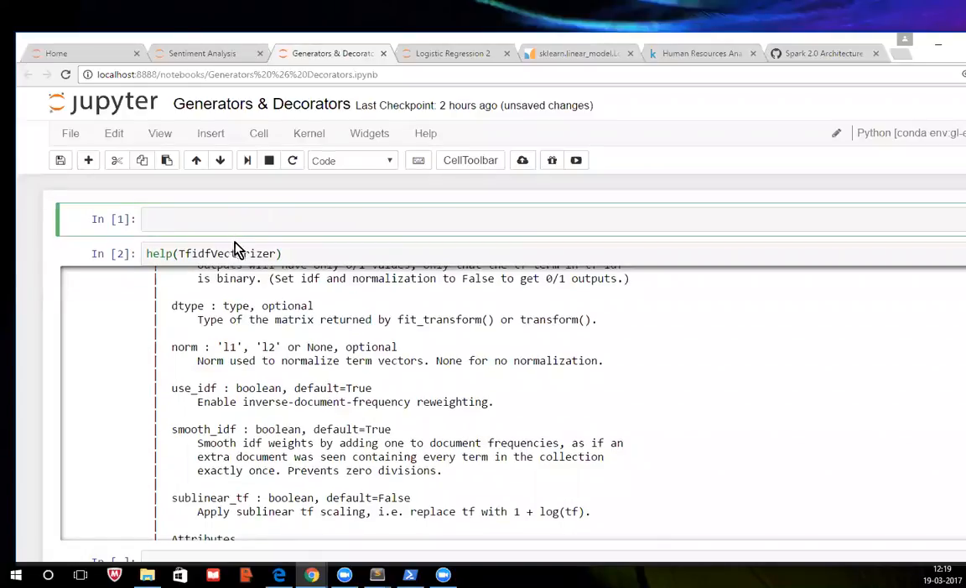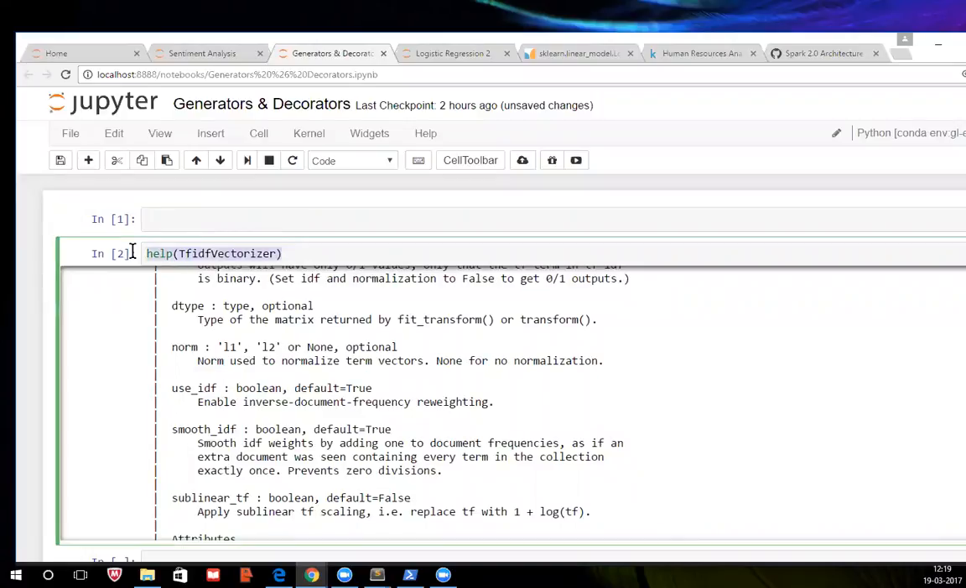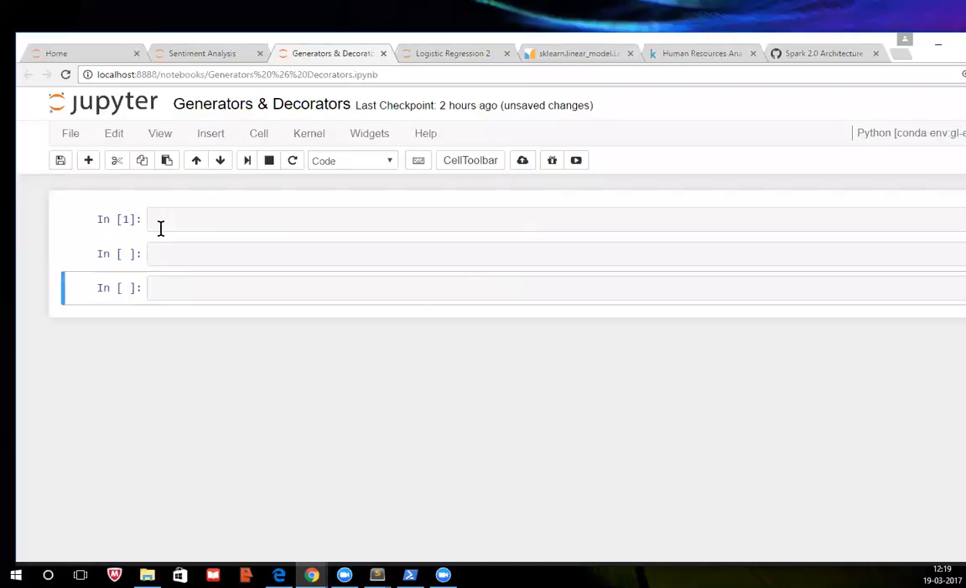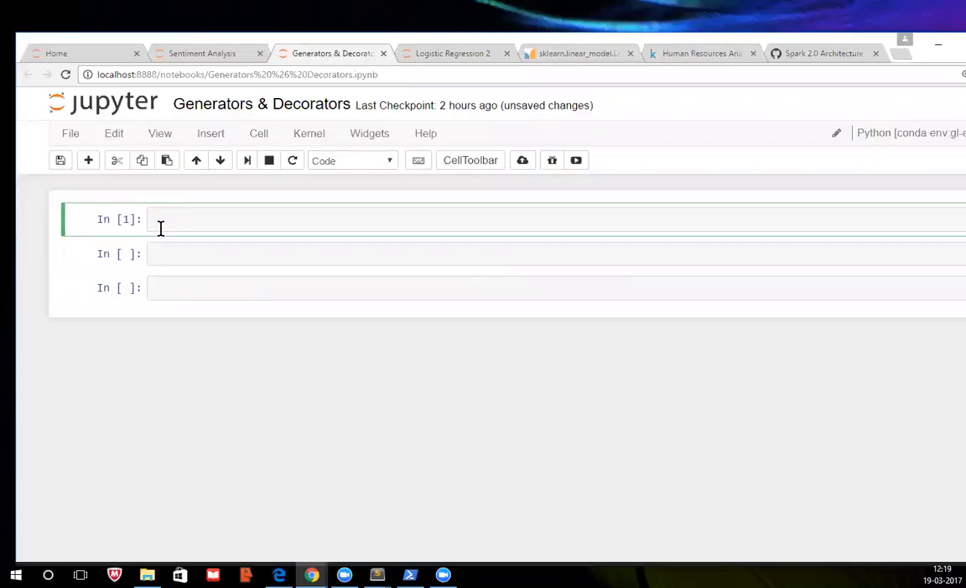So this is Python. First, I will be discussing Python things, and I will be going back. Okay. So what are generators?